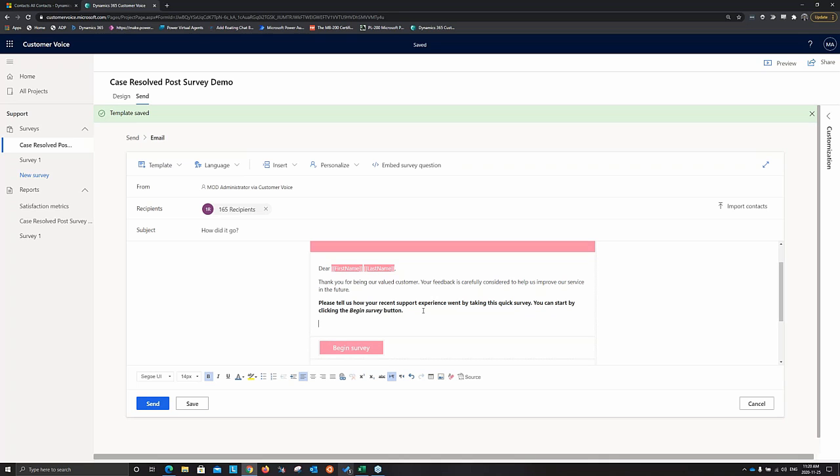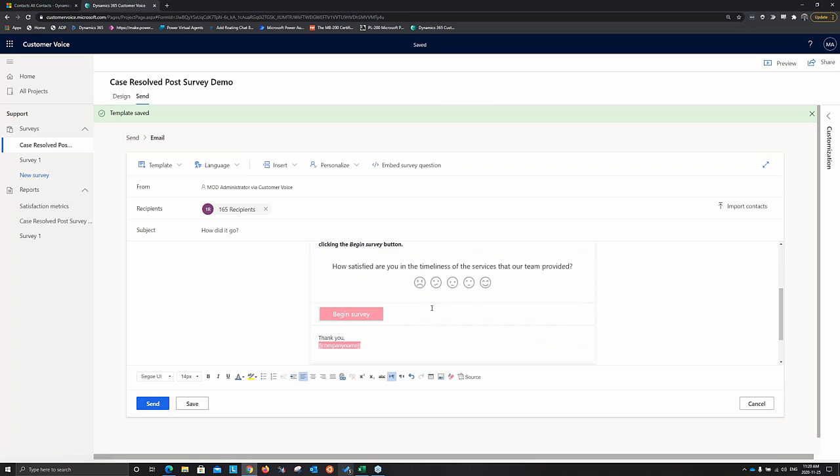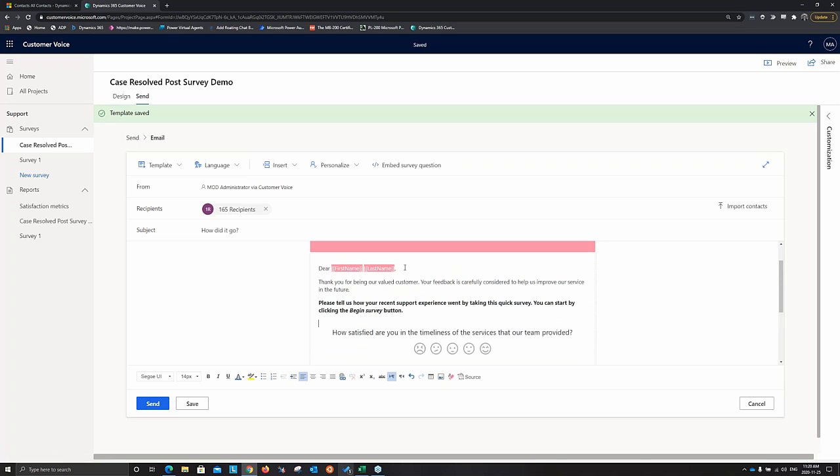Some other things we can do is we can actually embed the first question of our survey directly into the email, which is pretty neat. If we press embed survey question here, we can see that the first question of our survey is directly in the email. So this adds another level of personalization, and it keeps it cleaner and allows users to actually select items in a question immediately. And that may increase your response rate of the survey if you make it easier for them to respond to it.